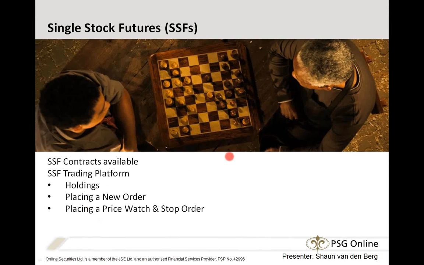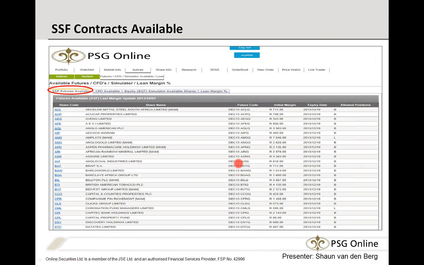So let's talk about how these things work. On our website, to have a single stock futures account, you need to register or open a single stock futures account. You might have an equity account already with us, but you still need to open a single stock futures account because there are different risks and different mandates you have to sign. If you've already given us your FICA documents, I don't have to redo that unless you did it quite a long time ago. You might have to just send us an updated utilities bill.